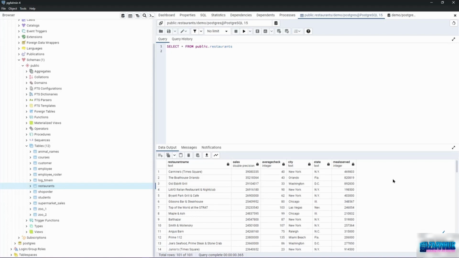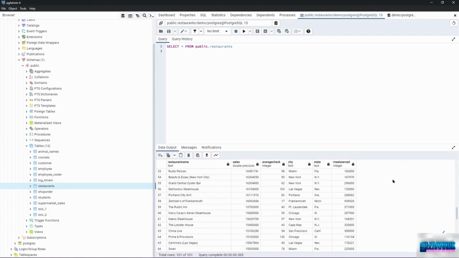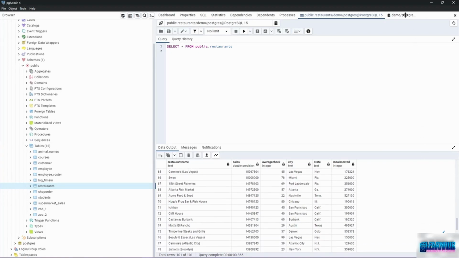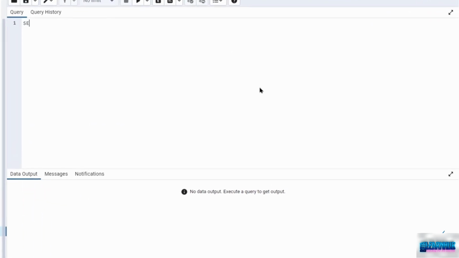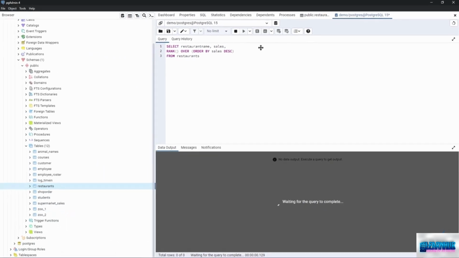Let's use rank to show the ranking of restaurants based on their total sales for the year 2020. In a new query window, type: SELECT restaurant_name, sales, RANK() OVER (ORDER BY sales DESC) FROM restaurants. Once done, run the script.